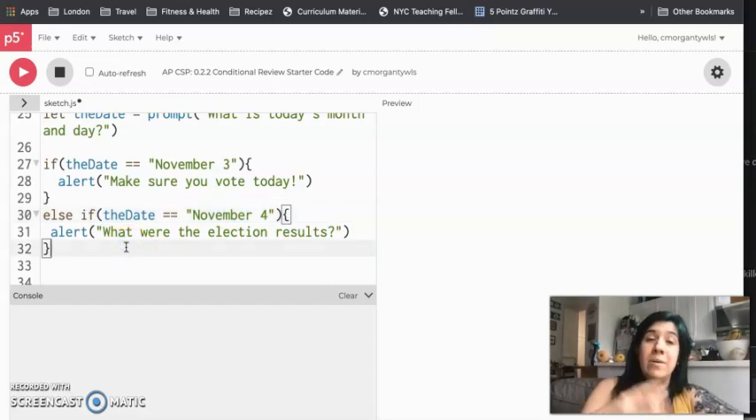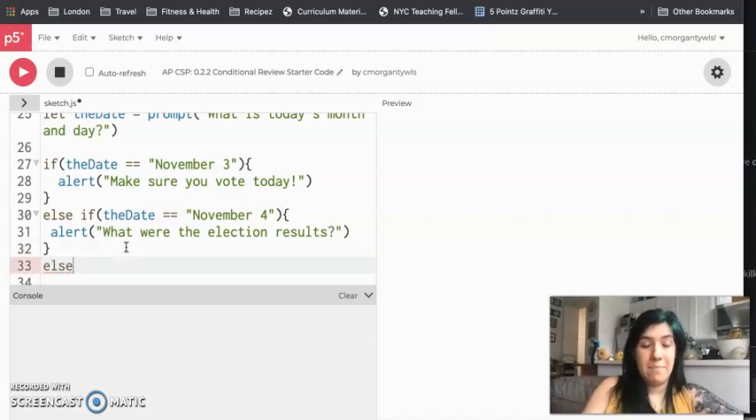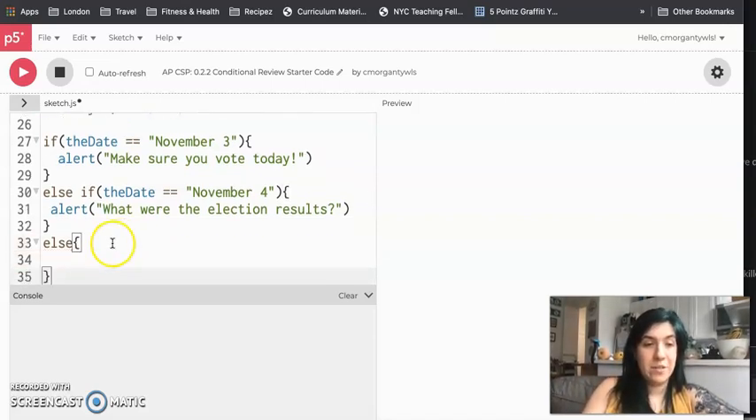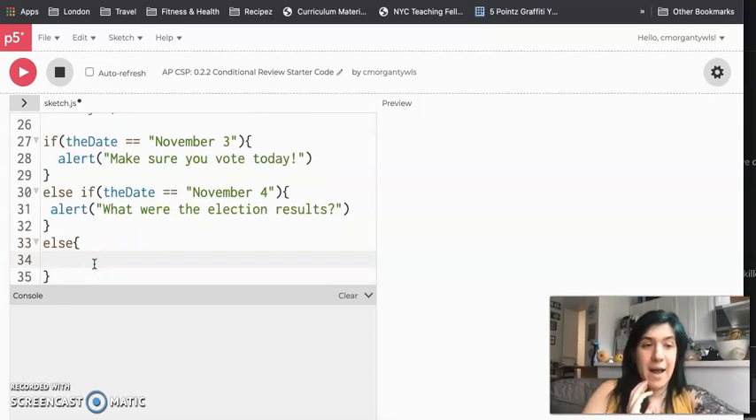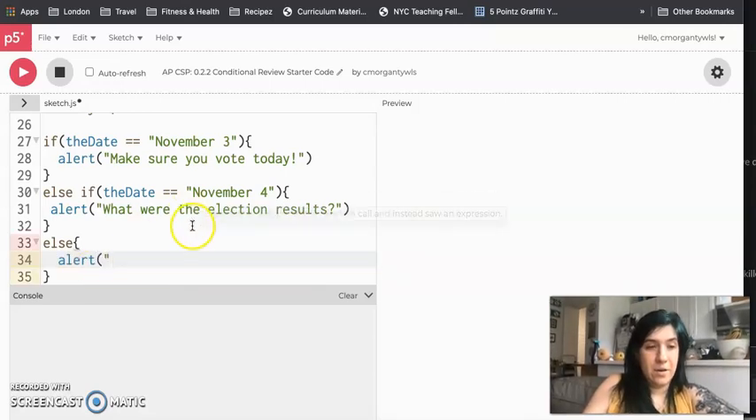Now a reminder, you can have lots of else if statements. You only have one else statement and it always comes at the very end. So my last thing is going to be an else. Else has no condition. This is if it's any other day of the year. I'm going to say alert, "Guess it's not an election day."